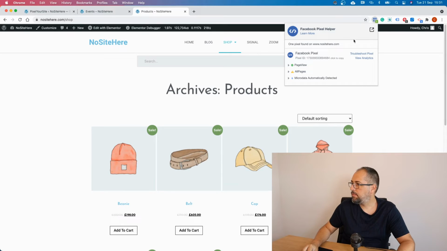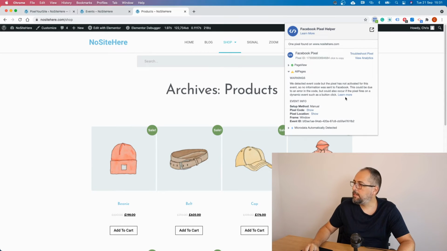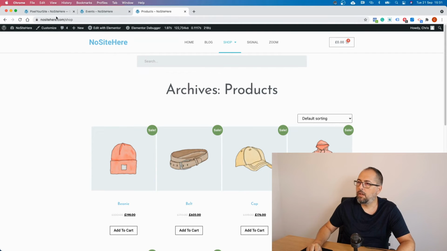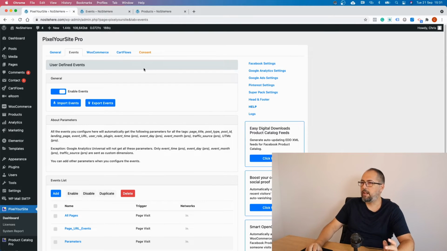And in fact, the event doesn't work. You can see it here, but no information is sent to Facebook at all. So the code is still present on the page, but it doesn't really work. It doesn't send any information to Facebook. Okay, let's do something else.